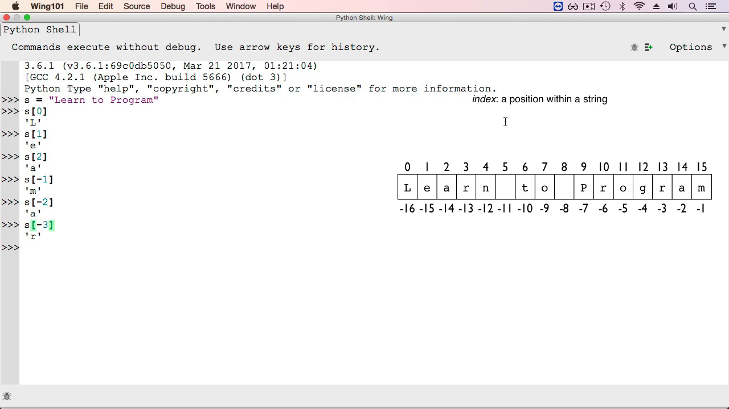So as we've seen, using an index, we can extract parts of the string one character at a time. But we can extract more than one character using another approach called slicing. With slicing, we provide a starting index, followed by a colon, followed by an end index, and that gives us a substring from the start index up to, but not including, the ending index. For example, we can get the string from position 0, index 0, up to, but not including, index 5, and that gives us the string "learn".